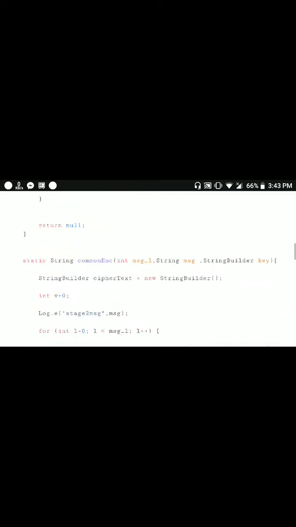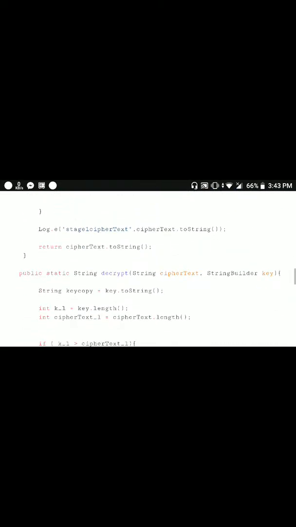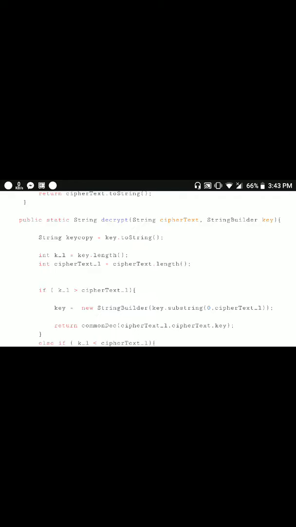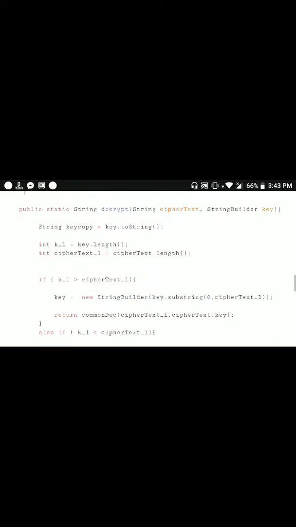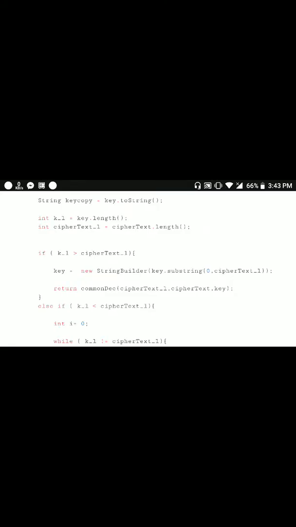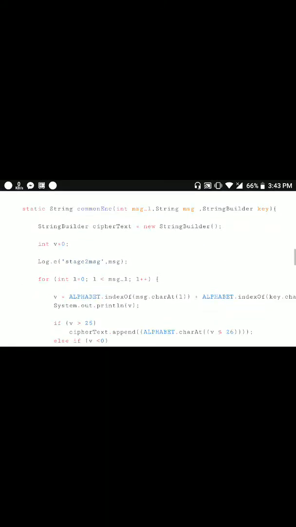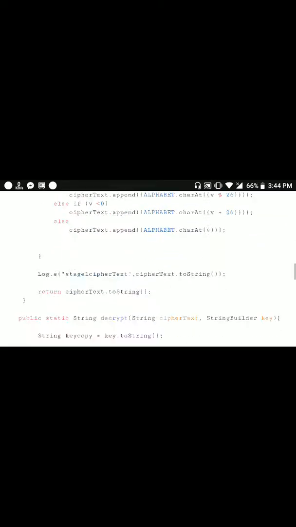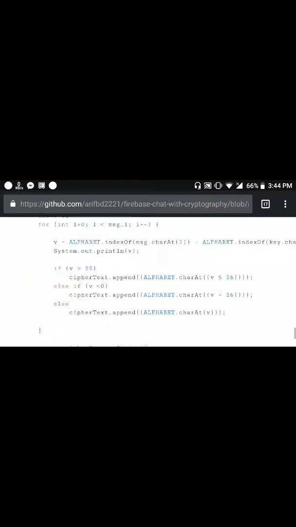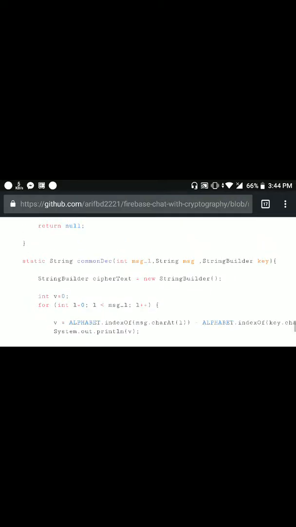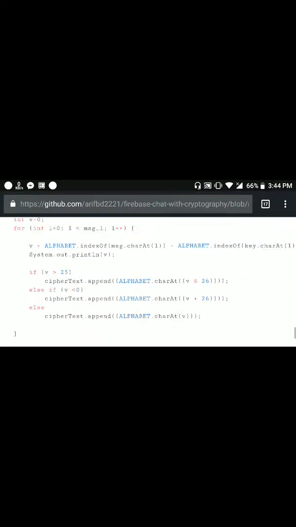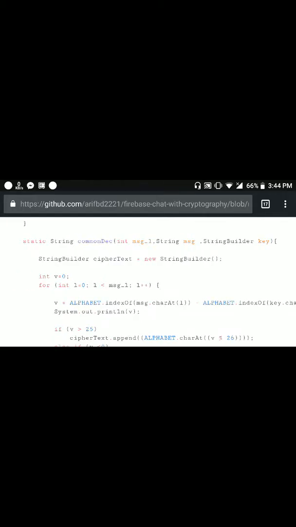Now here is also a decryption method, which takes the ciphertext and the key. Whatever process we have done in the encryption mechanism, in the decryption mechanism I have to do the reverse process to get the actual data from the user. So that was the one-time pad part.